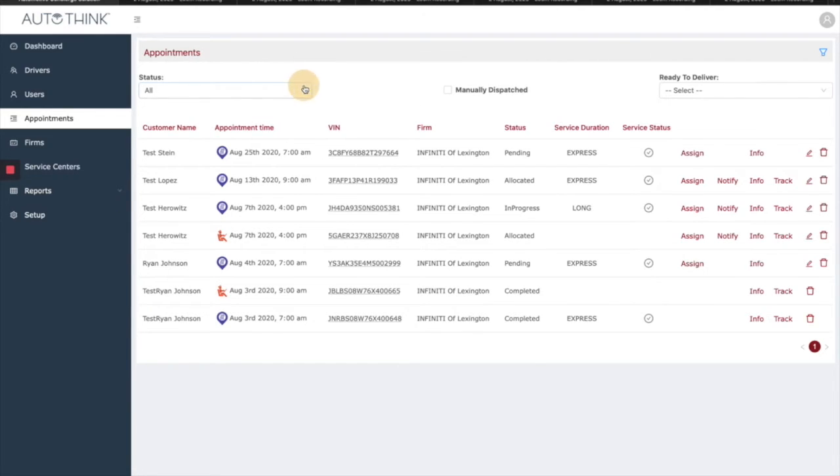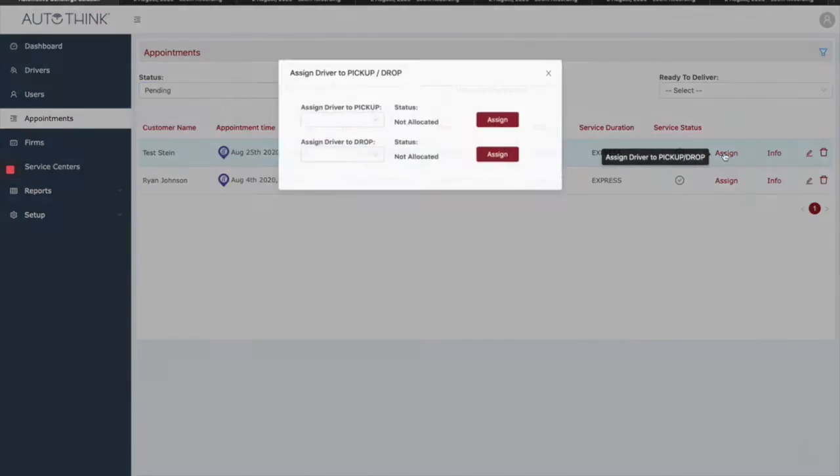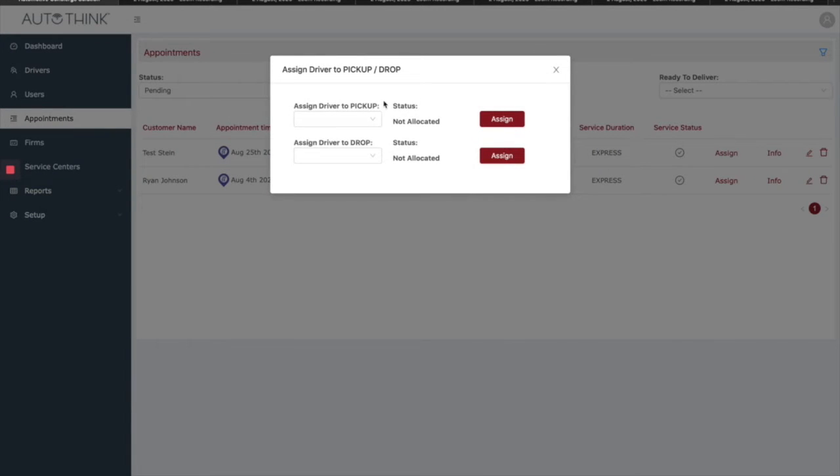So let's look here. We have all of our appointments. Let's look at pending so we can actually allocate a ride. So I have my ride, I need a driver for that ride. So I need to assign that to a driver. If I click assign, you will see you can assign a driver for the pickup and the drop off. Sometimes the same driver that picks up a vehicle may not be the same driver who drops off a vehicle. So that's why there's 2 options here, dividing a service into 2 legs.